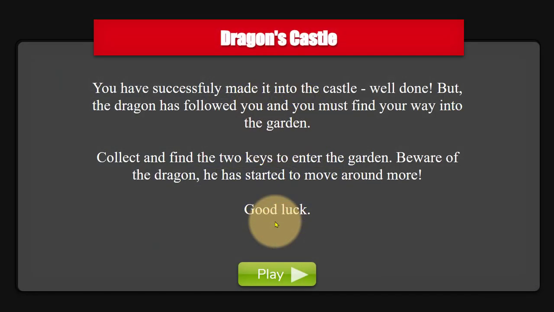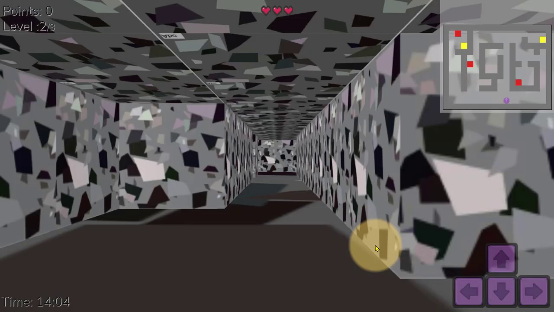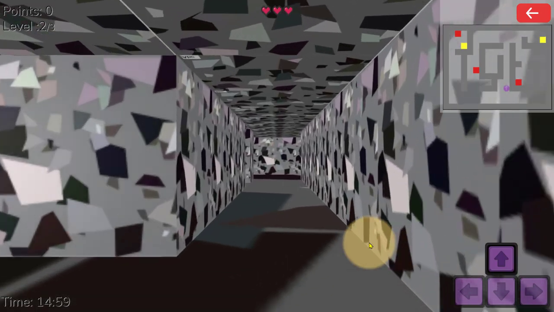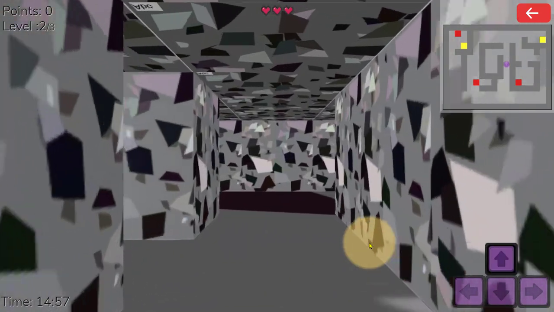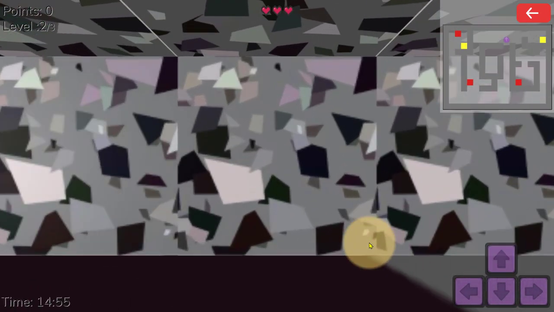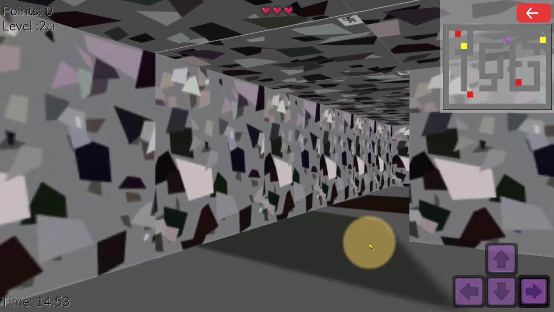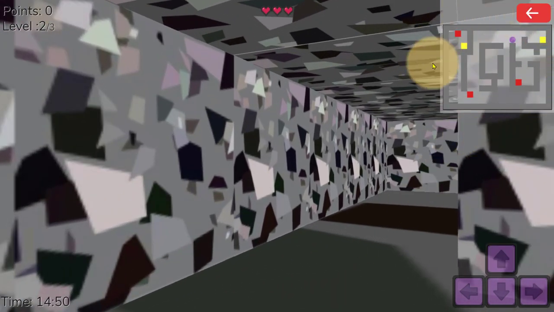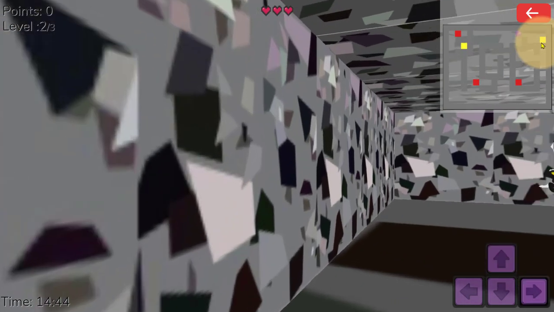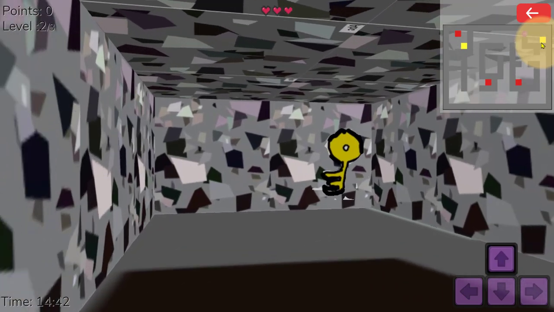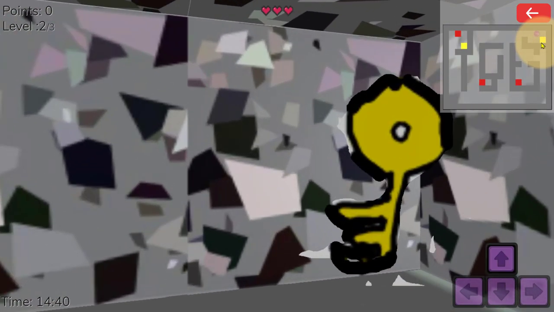At the next level, they've changed the music, they've changed the ambience, and when I click play, we are now in a castle environment. The music is slightly more sinister, and this time we've got to collect and find 2 keys to escape the castle. If you look to the top right here, we've got a map. We can see the baddies in red, and the 2 keys are going to be in these yellow places. I'm actually fairly near one, so let's go and collect that key.